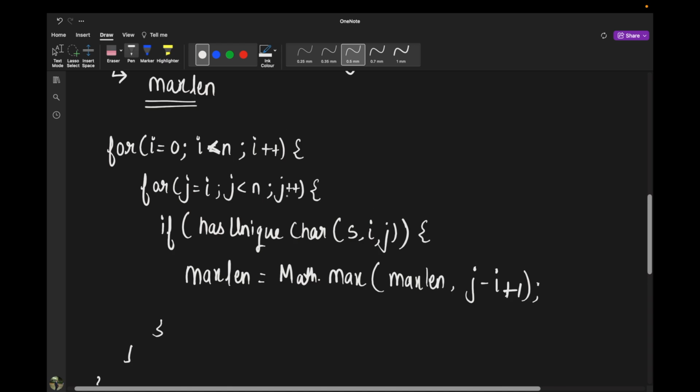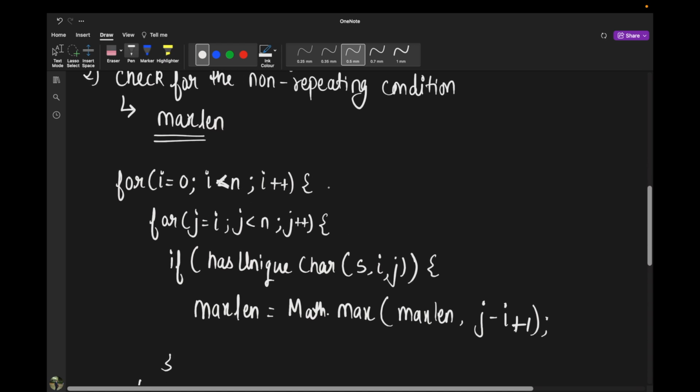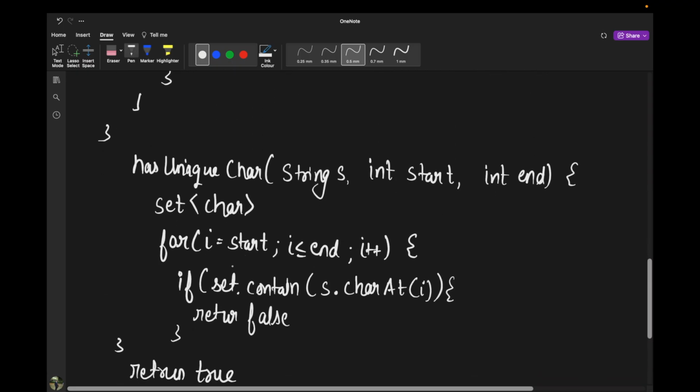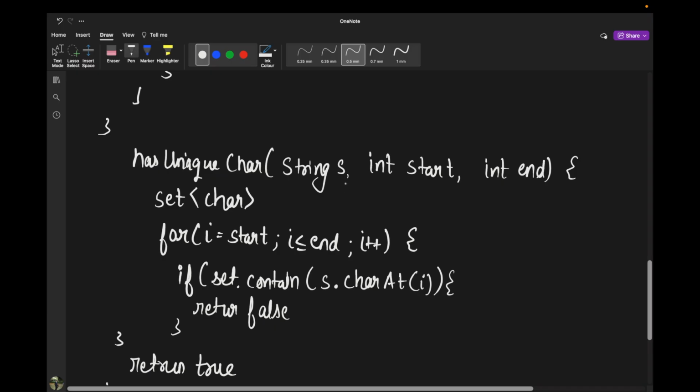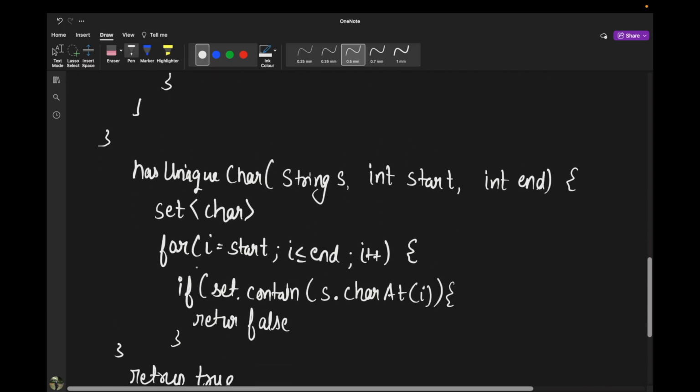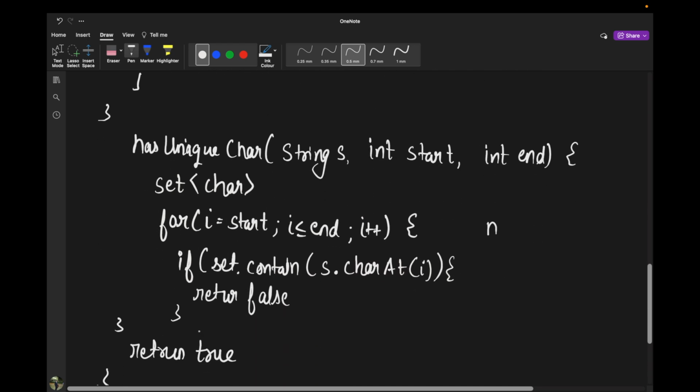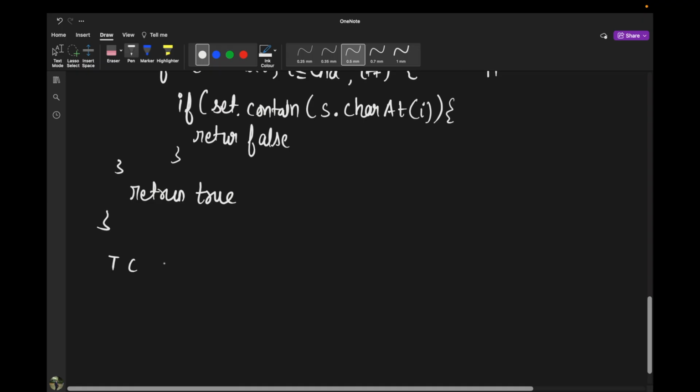If you look carefully, we are taking these two for loops, i and j, to get all the substrings, basically indexes. To run these two loops, we have to do n square times, because the length is n. To check the unique characters of this particular substring, we need to loop again from start to end, which again takes n. So my total time complexity for this brute force is going to be O of n cube.